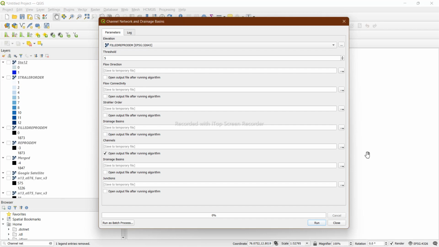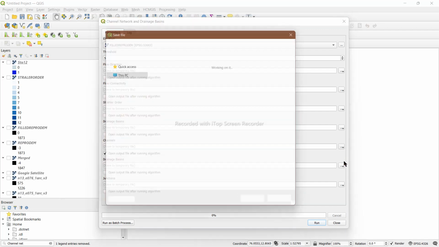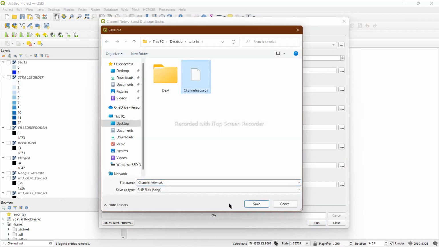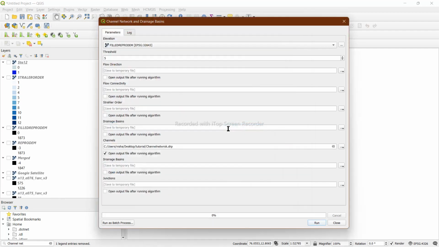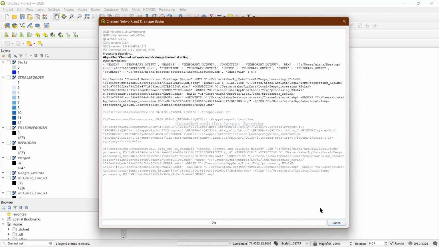Okay. So I will save it. Save the file as. So I will overwrite this. Yes, I want to replace it. Run. So wait for some time. I had made a mistake. I had taken the 5 to 12 layer, instead I should have taken the filled reprojected DEM. It takes a huge amount of time. Please be patient with it.